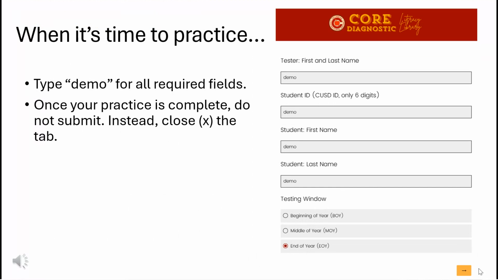After completing this training, you will have the opportunity to practice, and we want to make sure that we provide that opportunity so that you can get used to the scoring guidelines and being able to interact with the screen. When you are practicing with the core diagnostic, please make sure that you use demo, D-E-M-O, in all test session detail fields as shown here in front of you.